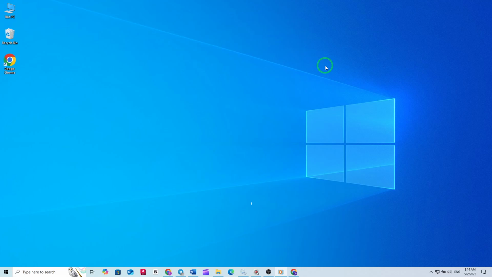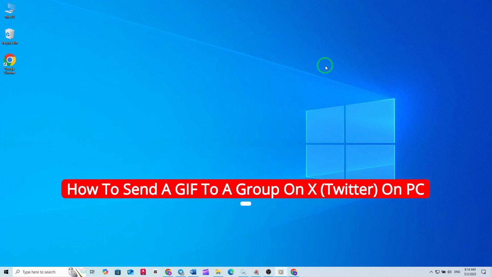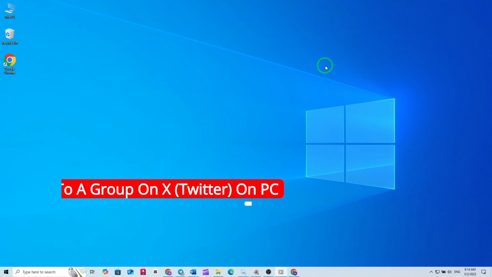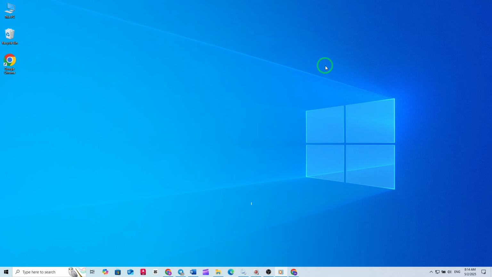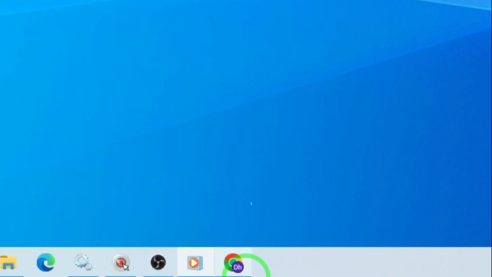Welcome! If you're looking to add a bit of fun and personality to your group chats on X, formerly known as Twitter, you're in the right place. Today, I'll show you exactly how to send a GIF to a group on X using your PC, following the latest update. First, open your browser and head over to the X website.